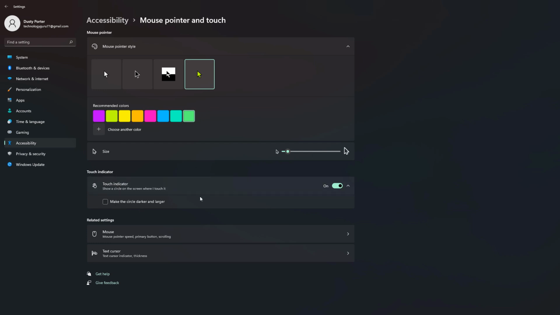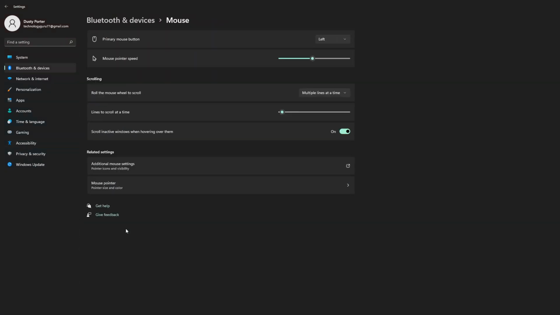Now, as far as the way and the speed in which it scrolls and moves across your screen, that's going to be adjusted right here where you see mouse pointer speed. If you just click on that there, you can adjust that speed, or in other terms, DPI, right here where it says mouse pointer speed. Drag left again to decrease, drag right again to increase.